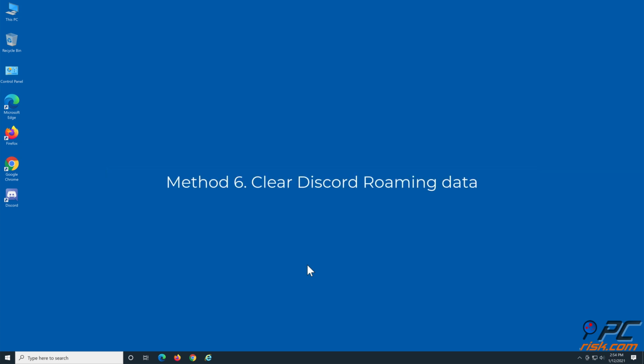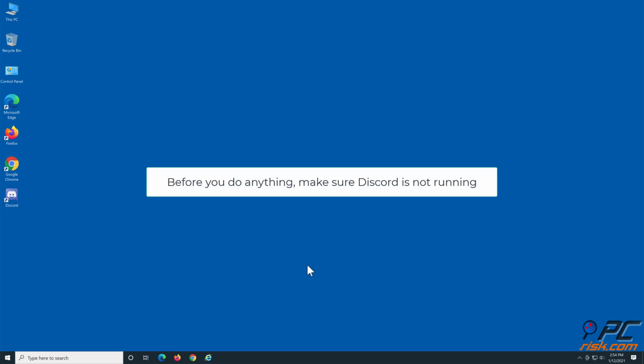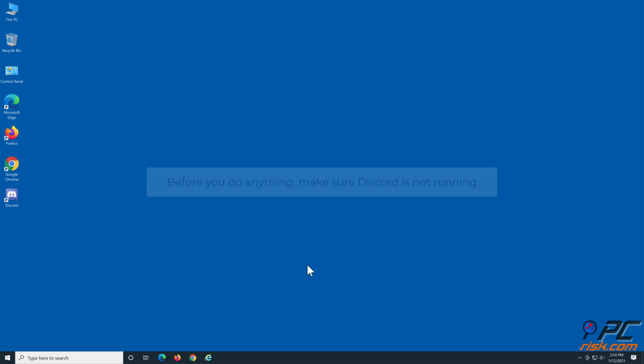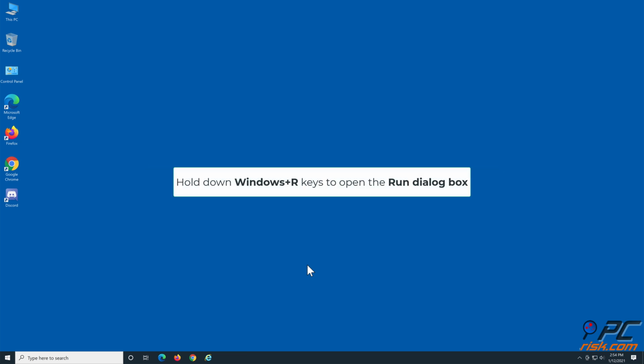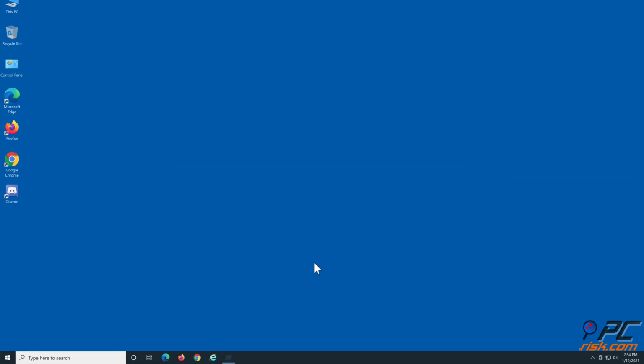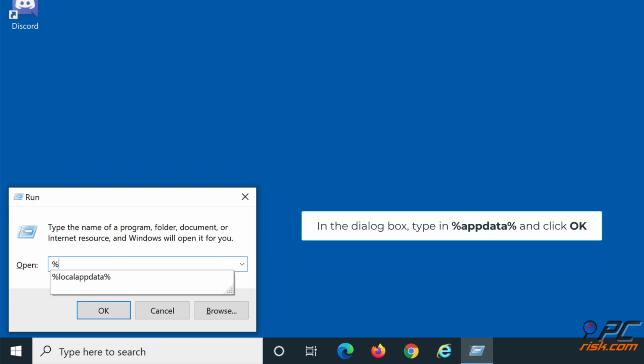Method 6. Clear Discord roaming data. Before you do anything, make sure Discord is not running. Hold down Windows plus R keys to open the Run dialog box. In the dialog box, type in %appdata% and click OK.